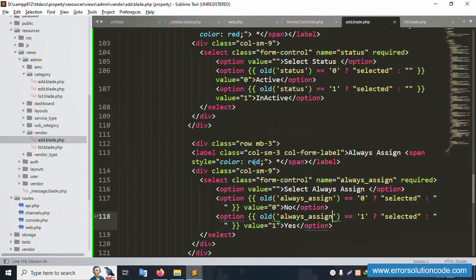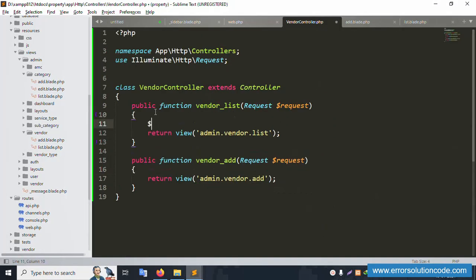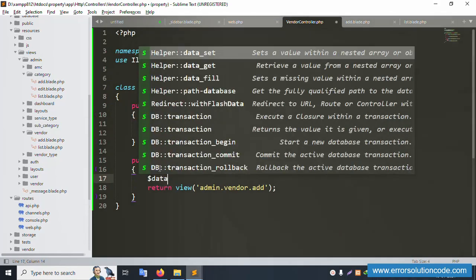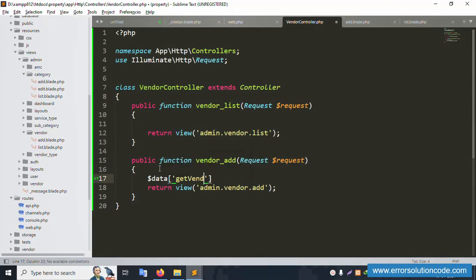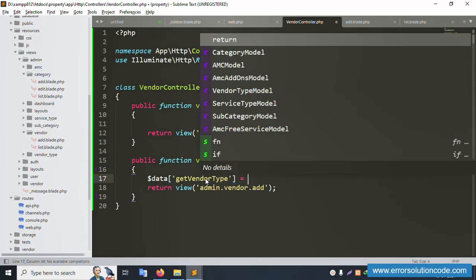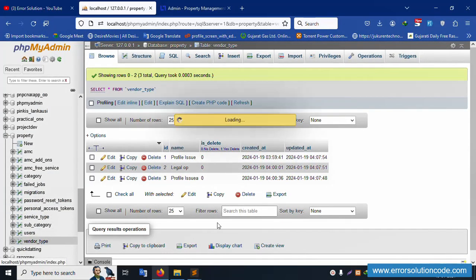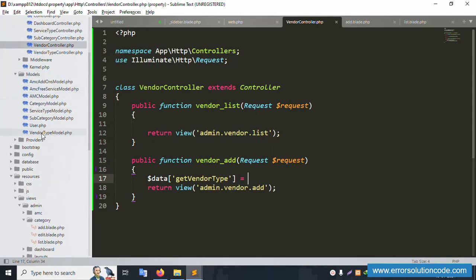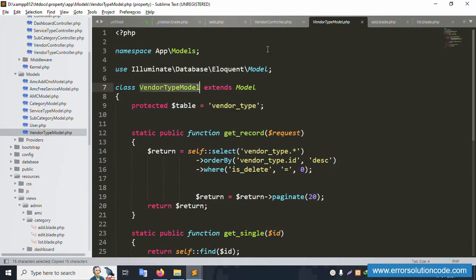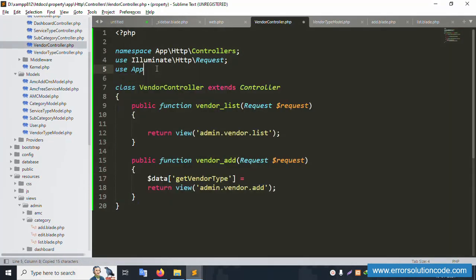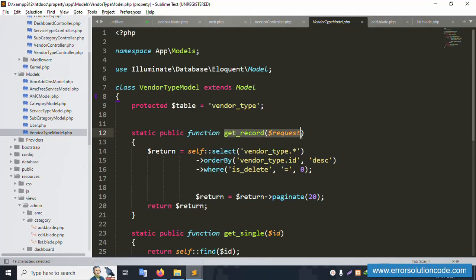Click this vendor type. Last, the vendor type gets $data inside this add file, $data get vendor type. Vendor type is equal to this model, add this vendor model. This vendor model is available. Inside this model is the available vendor type model. This table name, copy this name. Use App\Models inside this vendor model. Copy the same name, and open the vendor model.